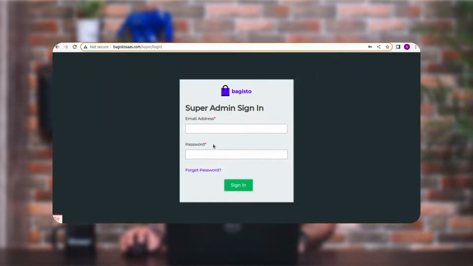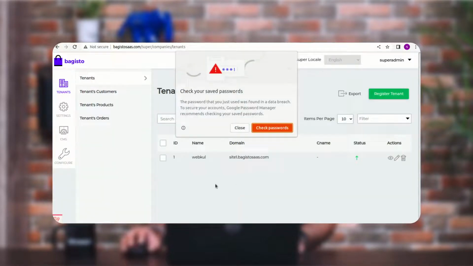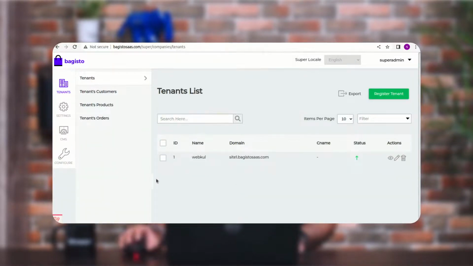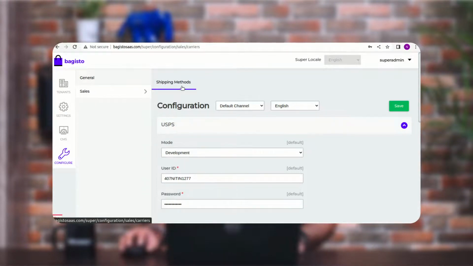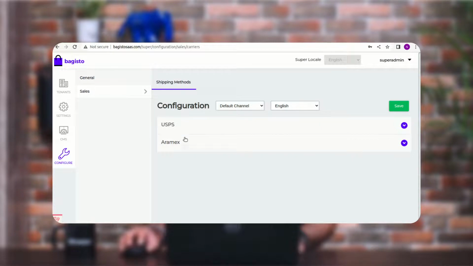Now let's hop on to the super admin first and let's see how the super admin would be able to initially configure this particular shipping method in the first place. So after the successful installation of the USPS shipping method there, the super admin needs to navigate to configure, and here under configure he has to go to sales. Under sales we have the shipping methods. Here we have the USPS shipping method.